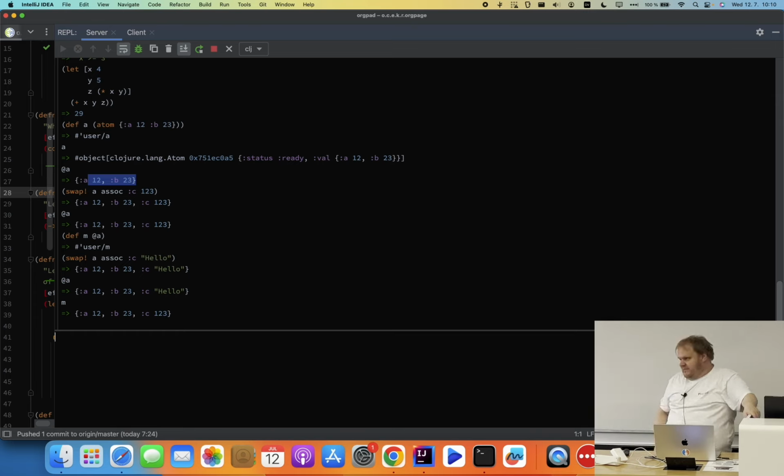Now, what could happen is that you have 2 threads which try to update the atom at the same time. One is trying to associate C here, and the other is trying to associate D here. So one of them is going to win, will be faster, and will update the atom. The other one will come and take a look at the atom before updating it, and will say, okay, but someone changed it, so I have to restart. So it will start over.